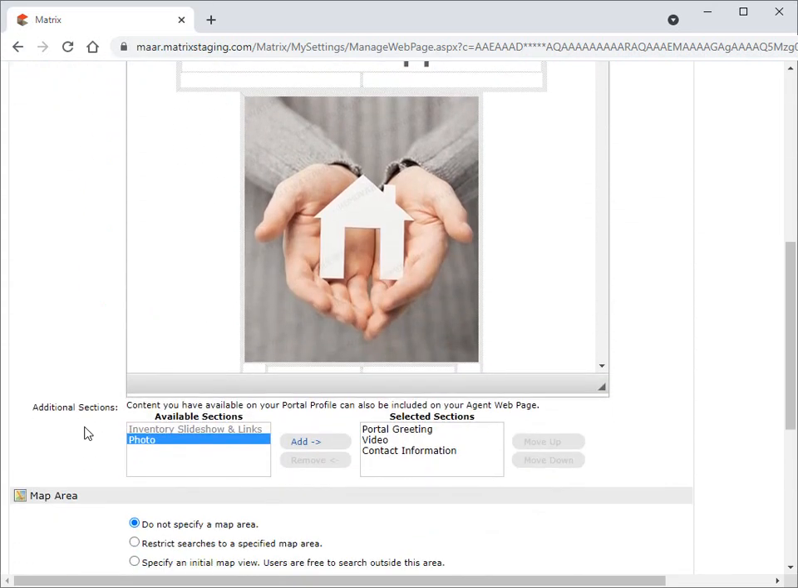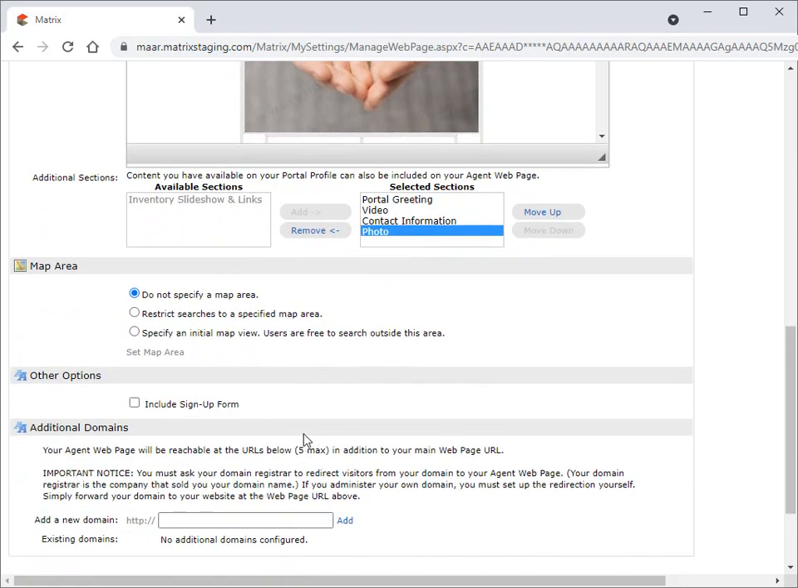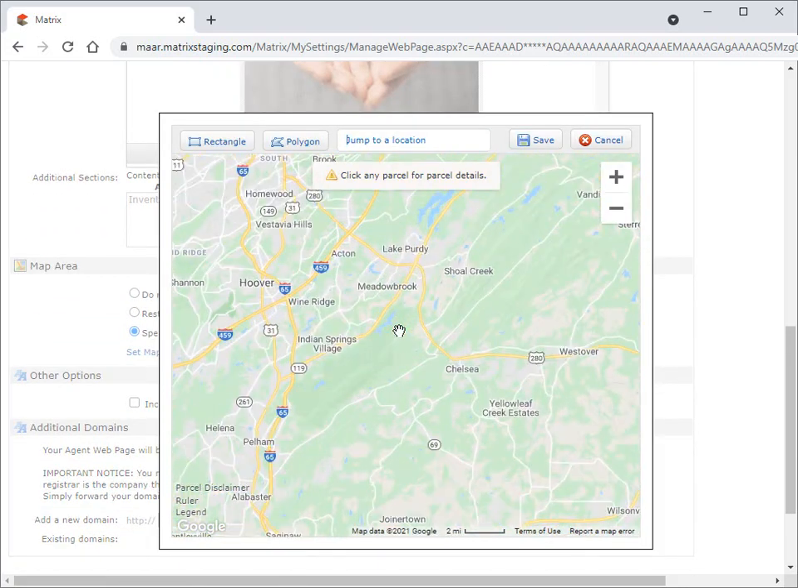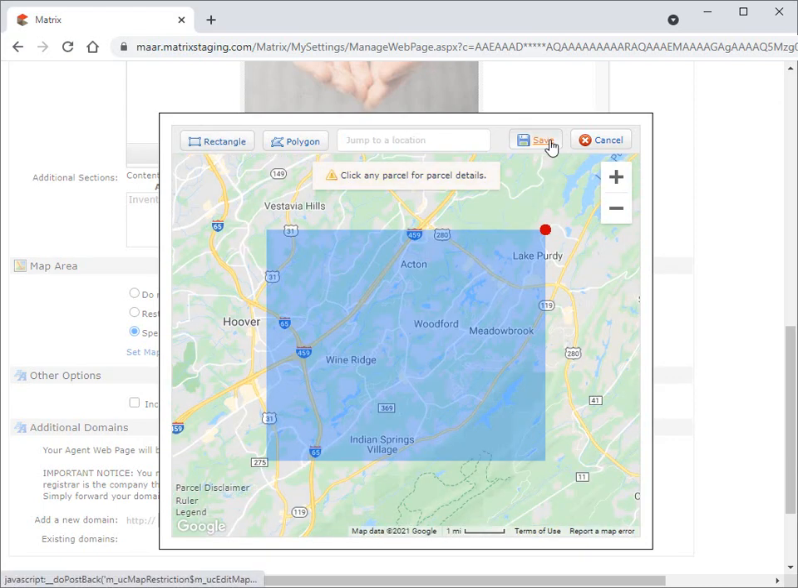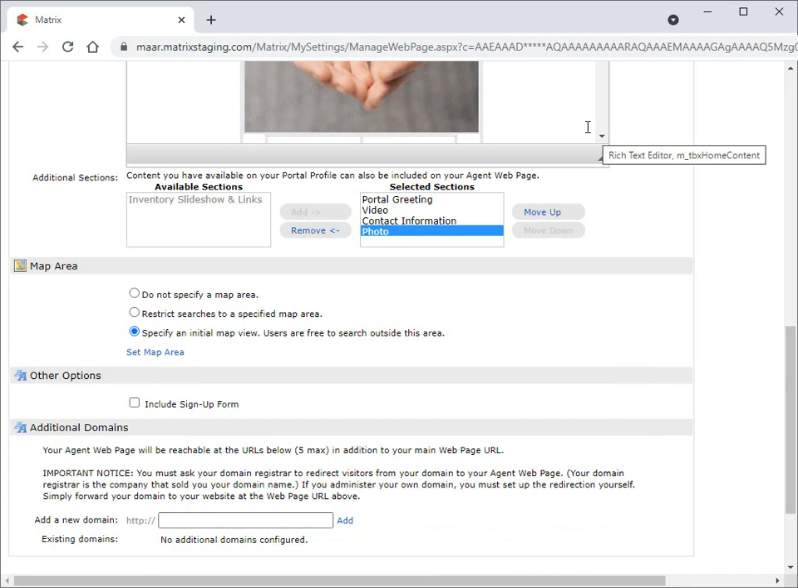All right, so below the content window are additional sections that you may want to include in your web page, including a section to allow or restrict where visitors are able to search using the map. Next is a sign-up option that allows your visitors to contact you if they'd like more information while visiting your web page. I'll add to this that any requests you receive from here will be displayed for you in the Contact Request widget found on the Matrix dashboard.